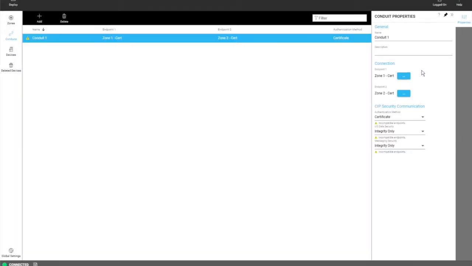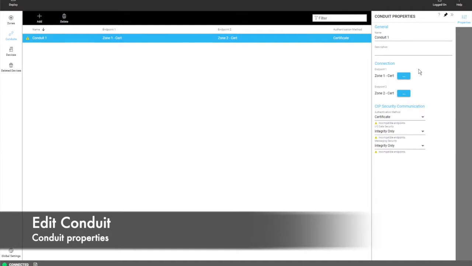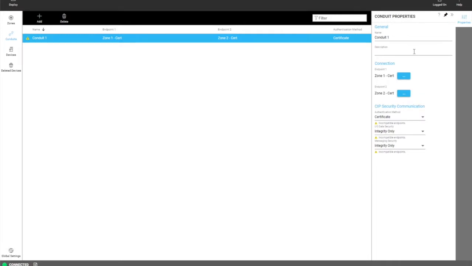Click Next, and now you can finish entering properties for that conduit. You have a name that has to be unique. A description is optional. And you have your endpoints you've already entered. And now you have some additional configuration. You can set the authentication method. So your options here are certificate or trusted IP. Trusted IP, also referred to as whitelisting, where you trust based on the IP.